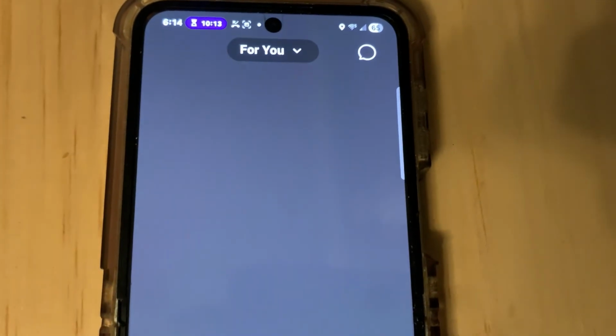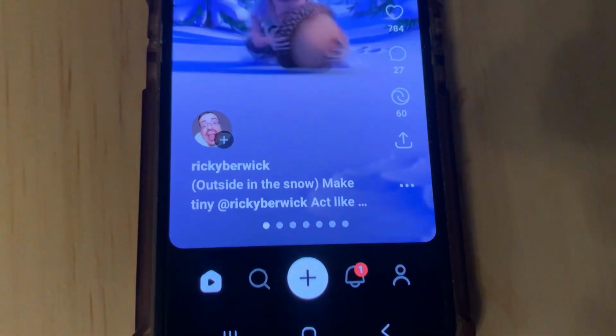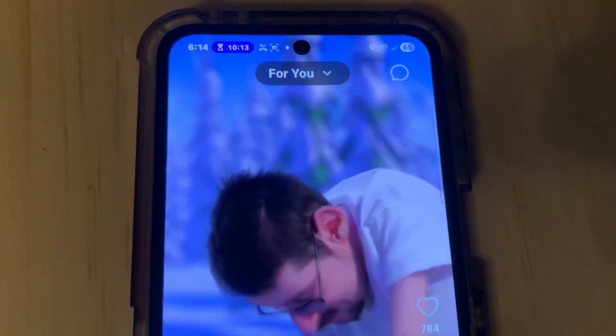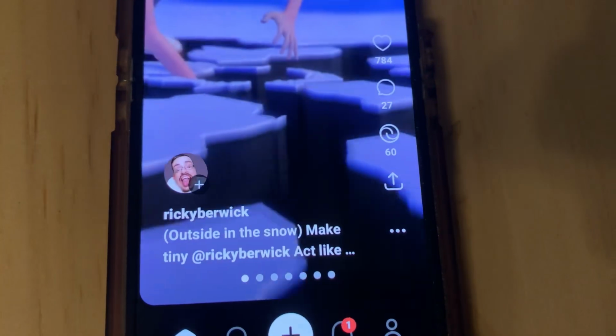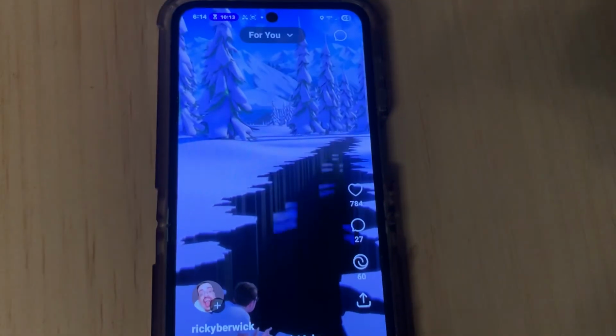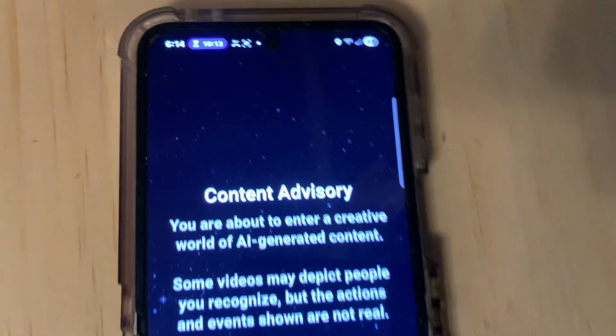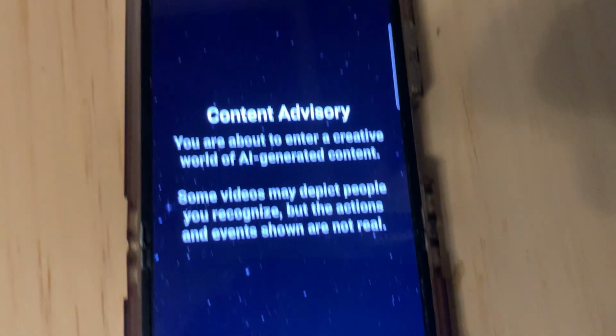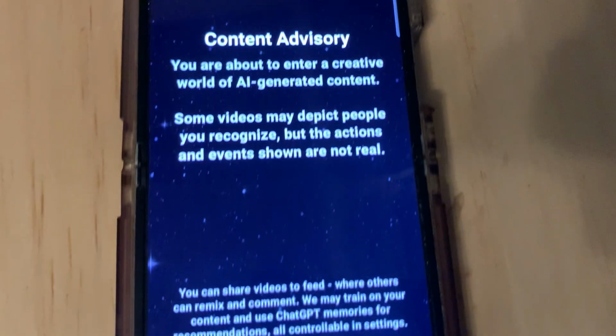And then you will get this content advisory. So it's just gonna let you know that you have completed it. See, this is what you will see. And here's the content advisory I was talking about if you want to read that. But that's it.